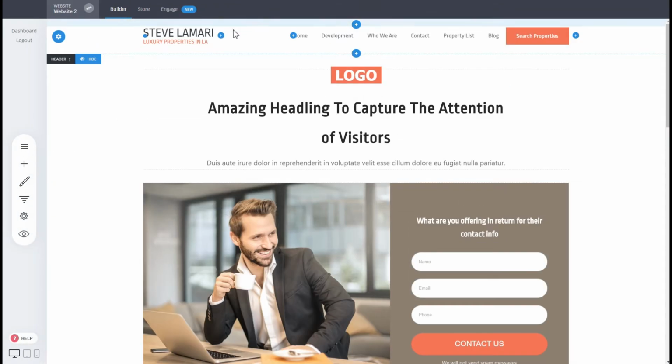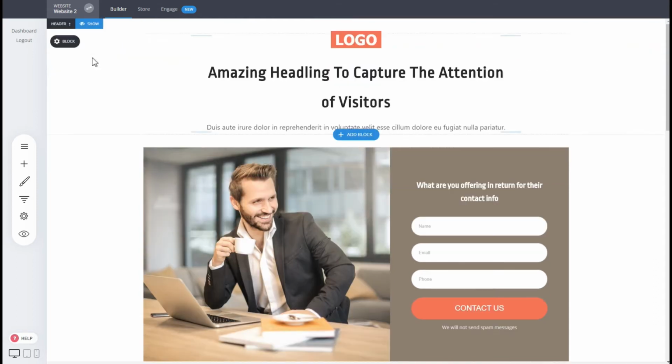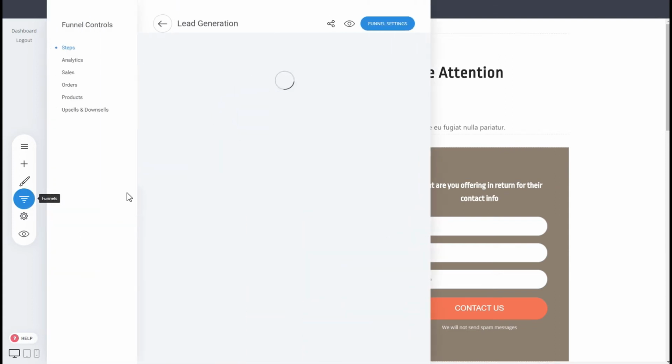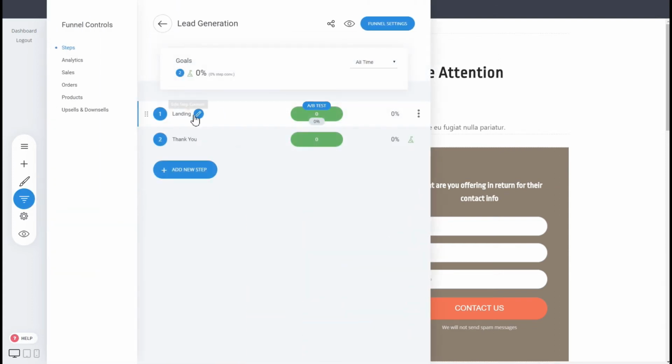And you can even show the header now if you wish. But the idea behind the funnels is that you don't have a header there, because the header is navigating you outside of the funnel. And the idea is to keep you inside the funnel and to go from the landing page to the thank you page in this case, or to the other steps that you might have.